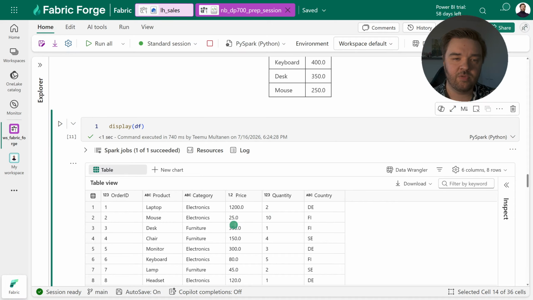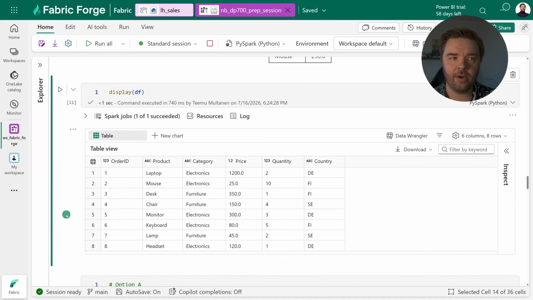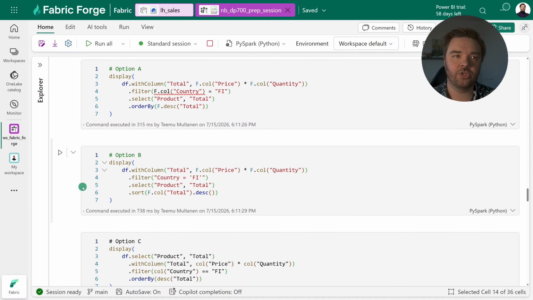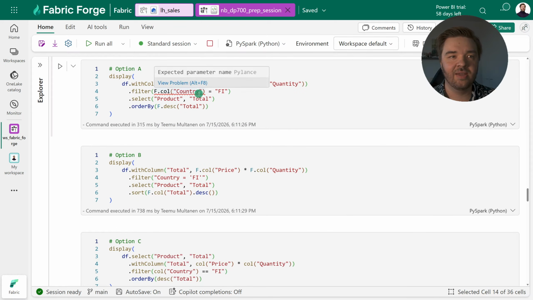So it would look like we want to filter by country, being Finland, and we want to calculate the total price. So price multiplied by quantity, and we also want to select the product there. So we have a couple of options here, because we are working in Fabric.